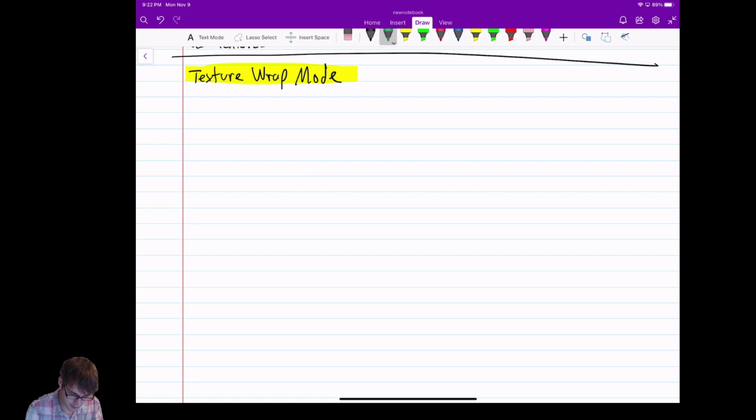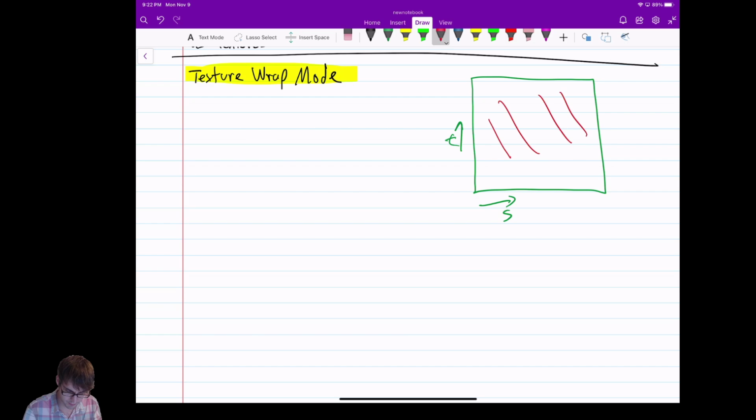So here's the thing. Imagine I have some texture. This is my S, this is my T, and inside this I have some kind of texture doing something. I'll put a happy face in there. Well, it doesn't matter, I have a texture. Now what happens?